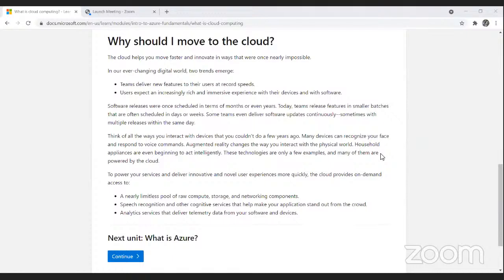And in order to solve that problem, when it comes to the cloud, it's like a nearly limitless pool of resources, right? So you do not have to worry about the storage size. You can use it accordingly. Now there are tools available for compute, for networking, for analytics, and for speech recognition and other cognitive services, and that will help you to make your application stand out from the crowd.